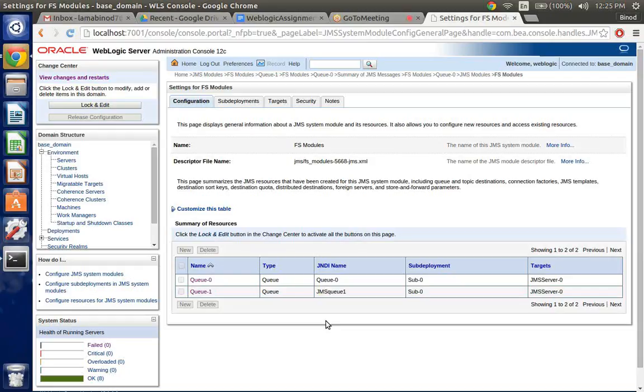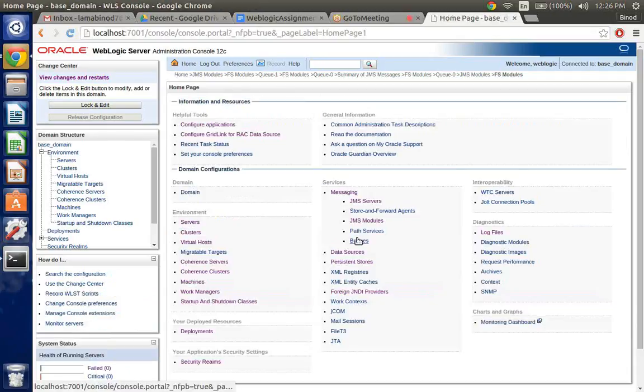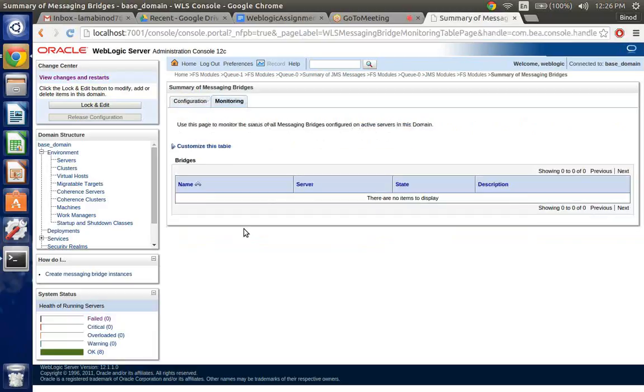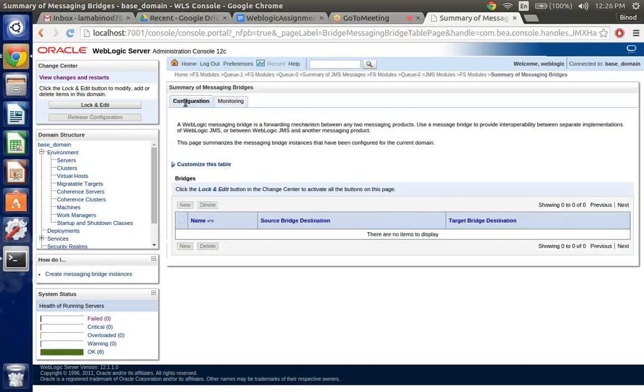Okay, now go to destinations. Again, go to the main home page. See bridge? Yes. So we will create a bridge between Q0 and Q1. So bridge 1 will act as a consumer for Q0. It will just pick up the message from Q0 and forward it into Q1.